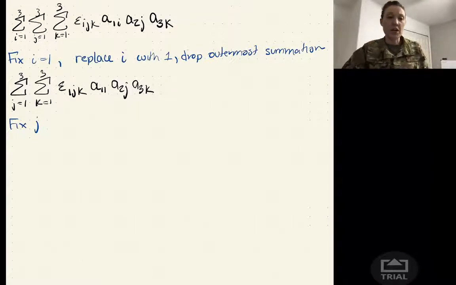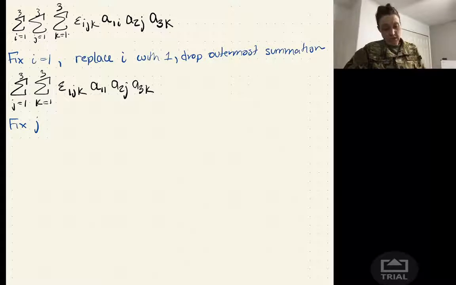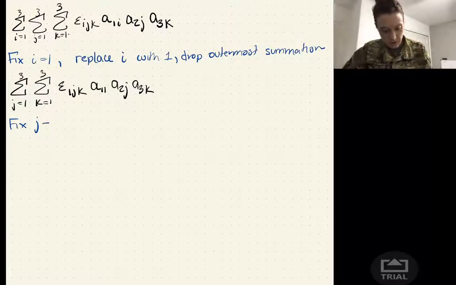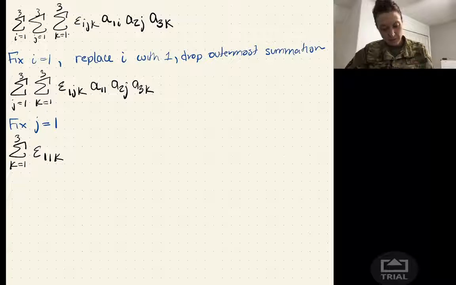All right. Well, now let's fix j and see what happens. So we're going to fix j and do the exact same thing as before. Replace j with 1, and then we're going to drop the outermost summation symbol, which is the j summation. Now I'm just left with the sum over k equals 1, 2, 3, epsilon 11k, a11, a21, a3k.